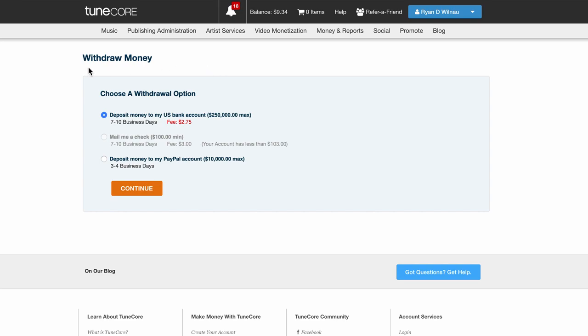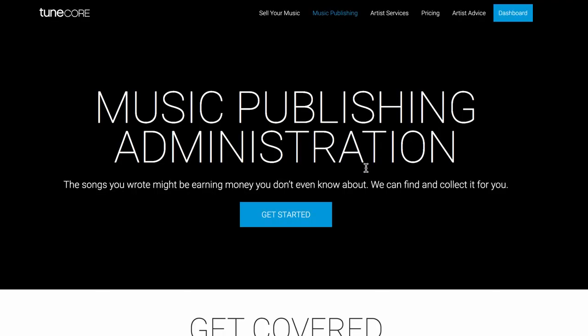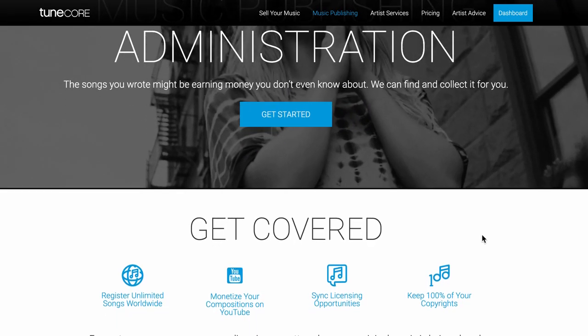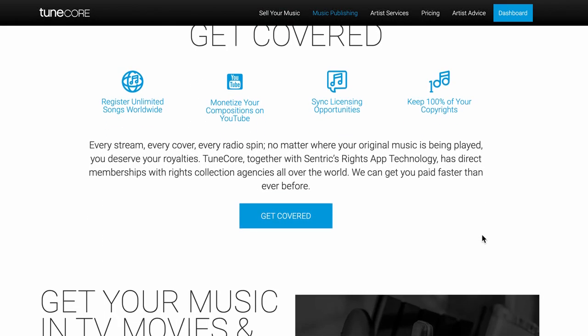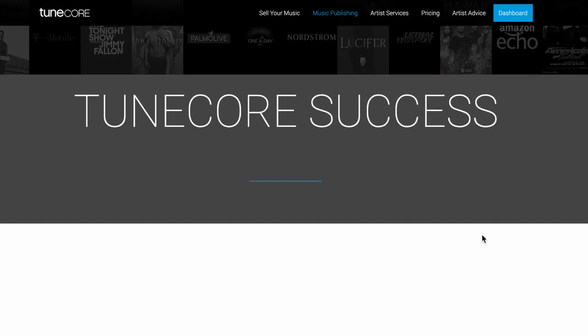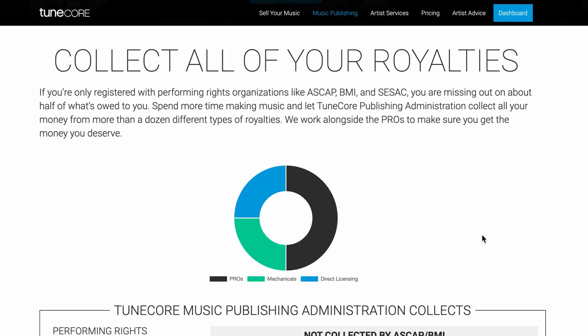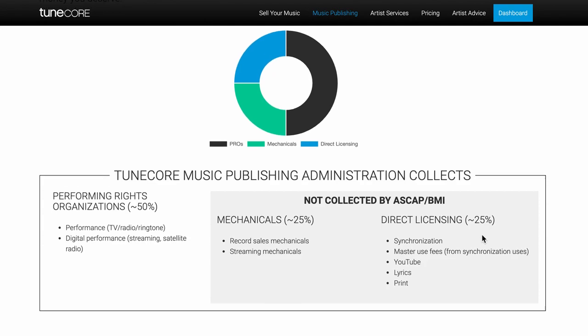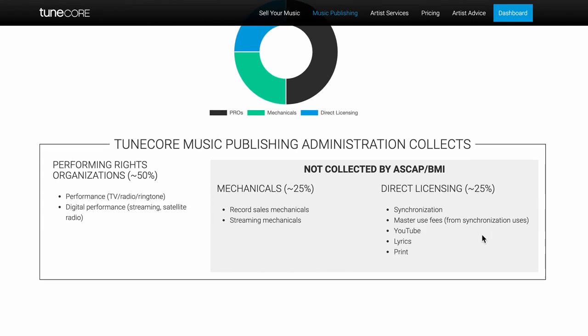So just so you have some more background information about how this works and the benefit of Tunecore, there are actually 3 types of royalties that artists can collect. There are PROs, which are things like TV, radio, and streaming, mechanicals, things like record sales, and direct licensing, things like YouTube, lyrics, print, use of your masters, and things like that. And Tunecore collects all 3 of these for you.